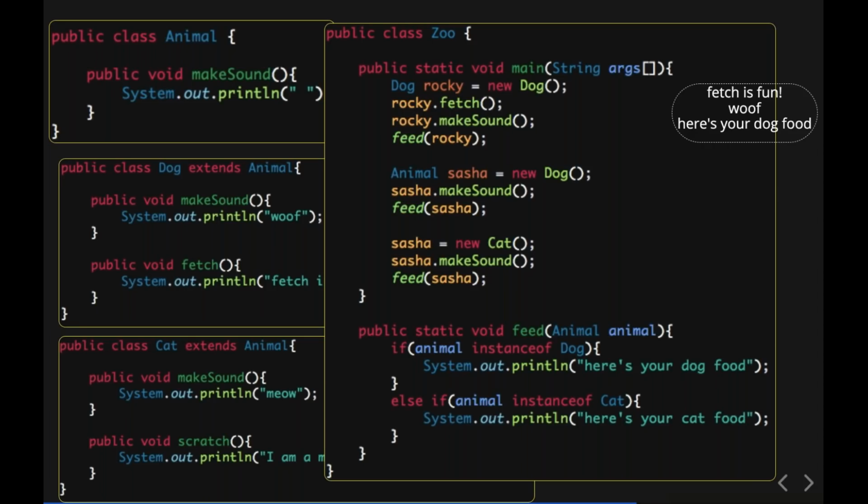Okay. So back up to the main method in Zoo. If we look at the next part of that, we have this time an animal object called Sasha, but we instantiate Sasha as a dog, right? That's kind of funky. We can declare its type one way, but instantiate it as something else. Wow. Okay, so with Sasha, what does Sasha have access to? Well, makeSound, and then we'll call feed. What will come out at this point?